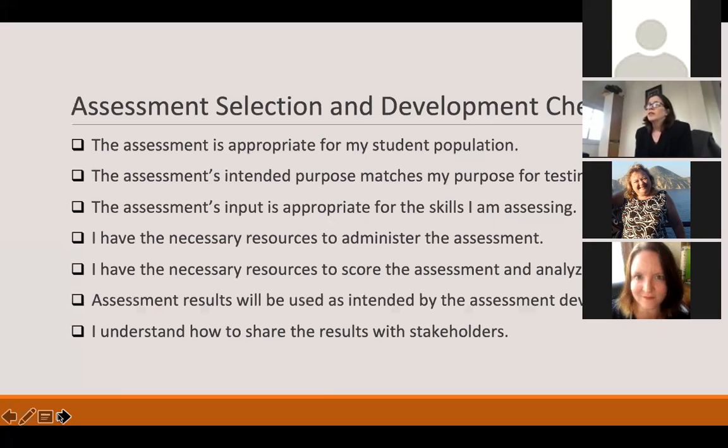Then you want to think about input. Can the students understand the assessment? Can they understand the directions and so on? And then, getting back to practicality, do you have the resources you need to administer the assessment? And do you have the resources needed to score the assessment? Do you have raters and so on? And then to analyze the results, how much time do you have to rate everything? And you need to check that the results will be used as intended by you if you're the developer, or if you're adapting another test, is it aligned to what was intended?